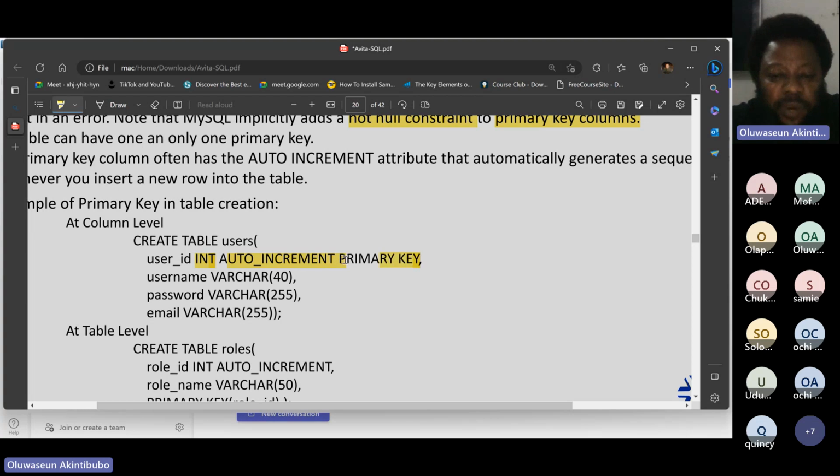And then we have the constraints. So what you have here is, user ID is the column name. Int is the data type. Auto increment is the sequence that we're adding to it. And this is the constraint. And you have that. Now look at the table level.